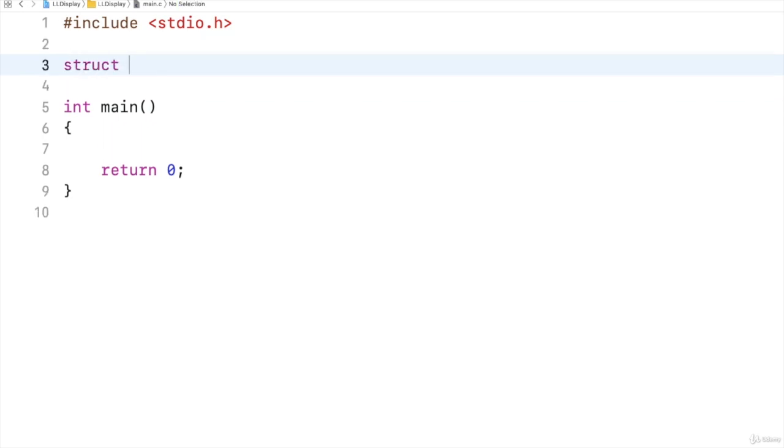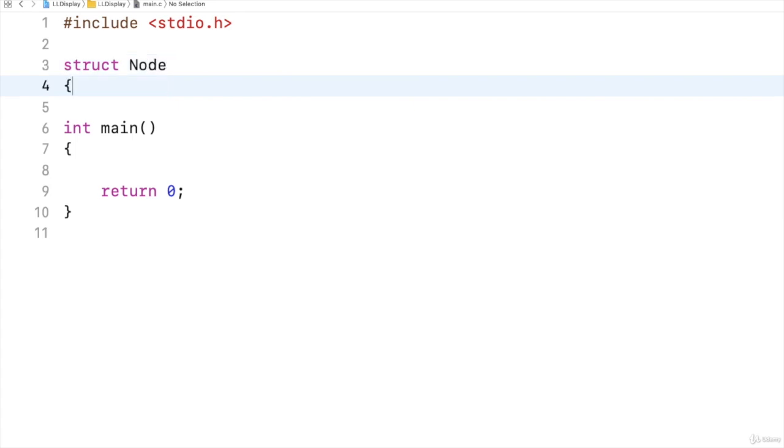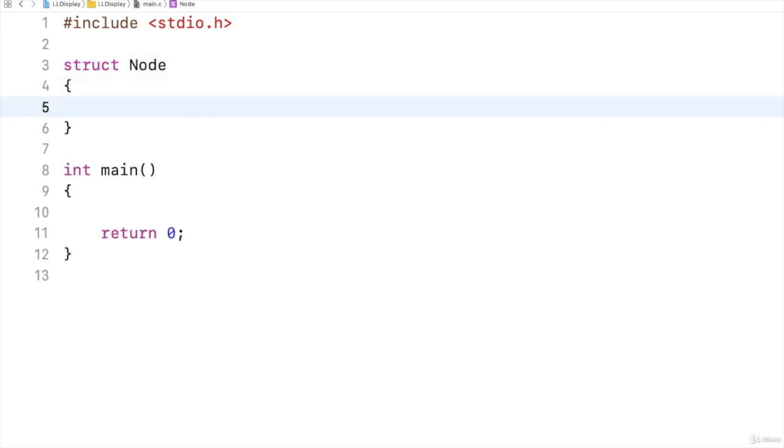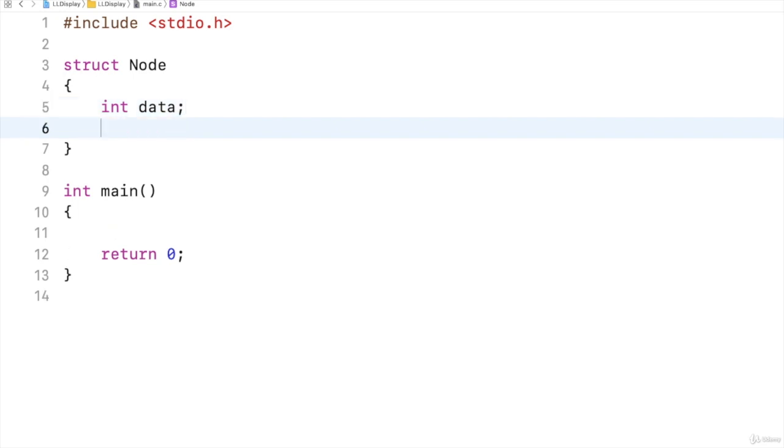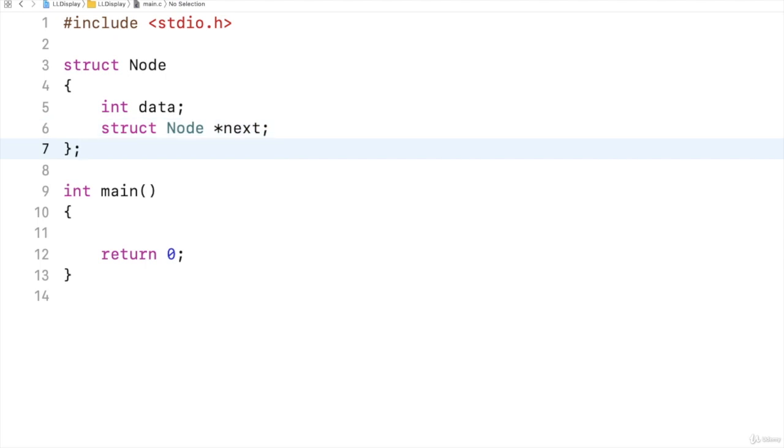So I will first define a structure, that is node. A node contains a data member and a pointer to itself, that is a self-referential pointer. So I will take data as an integer type and the pointer is of type node. So struct node pointer, and the pointer name we have taken as next. Our node structure is ready.